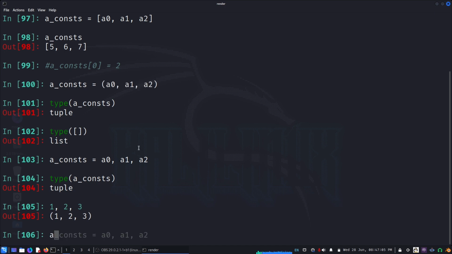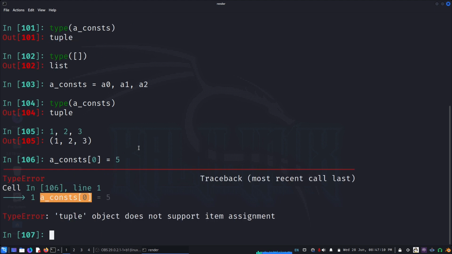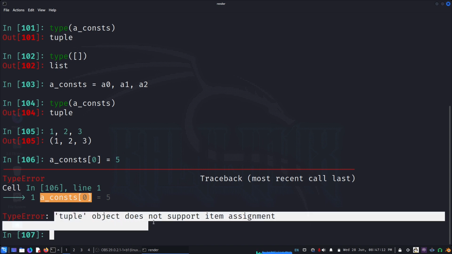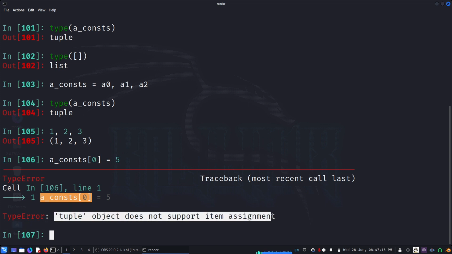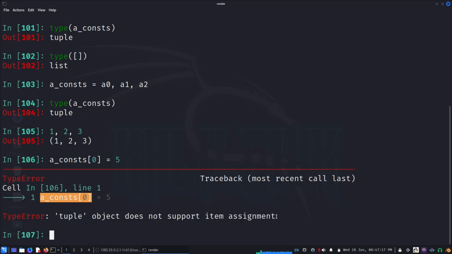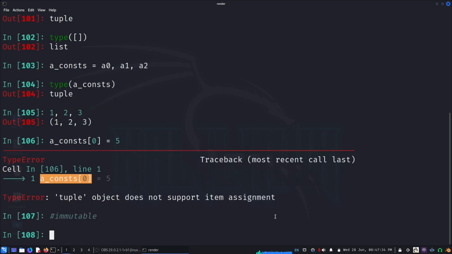So the two ways, so simple. Now let us look at the idea I was saying. If I do 0 equal to 5, see, this is the idea. Tuple object does not support item assignment. So we have a new data type, or a collection. It is called tuple, and what we see is I cannot change the value. So we say it's immutable. So mutable and immutable.